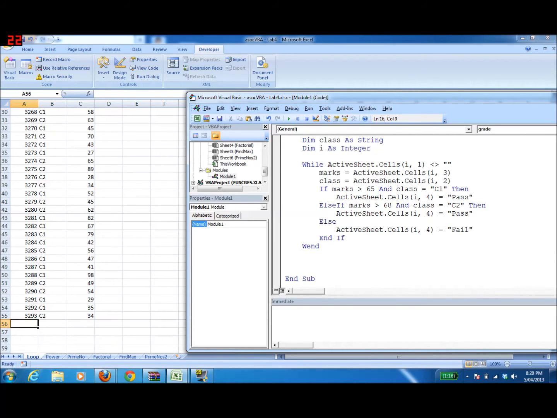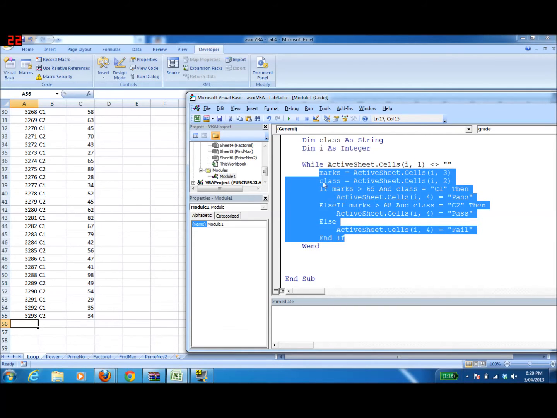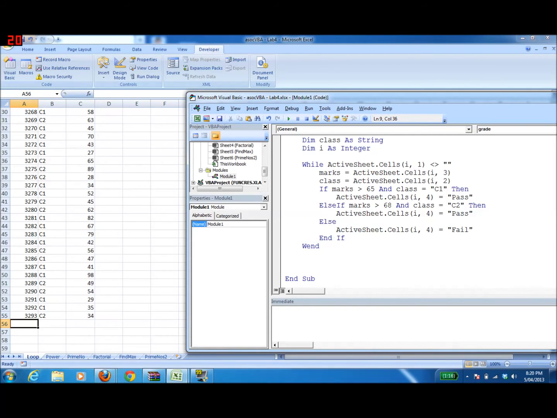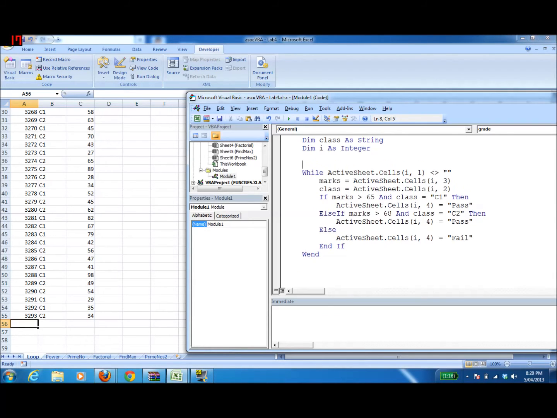Okay, and then Wend is the end of the while loop. So you need to have the Wend, or the Next I, to signify which part of the code you want to include inside our loop. Okay, so basically now that we have a while loop, we also need to specify when I starts. So you need to write I is equal to 3 because it starts from row 3.